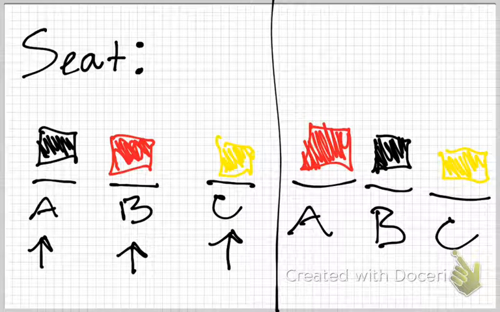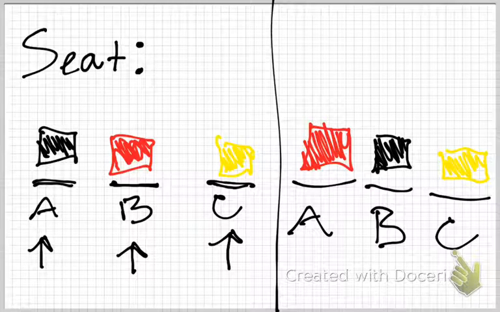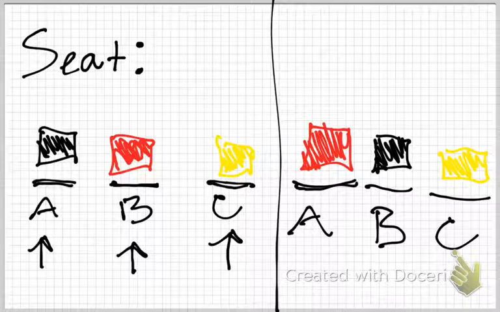Notice that we have black in seat A, red in seat B, and then yellow in seat C. Notice here we have a different arrangement of these same three siblings. It's the same combination of siblings, but it's a different arrangement or a different permutation of these three siblings. Okay? All right. So in this case, we got red in seat A as opposed to in this case where we had black in seat A.